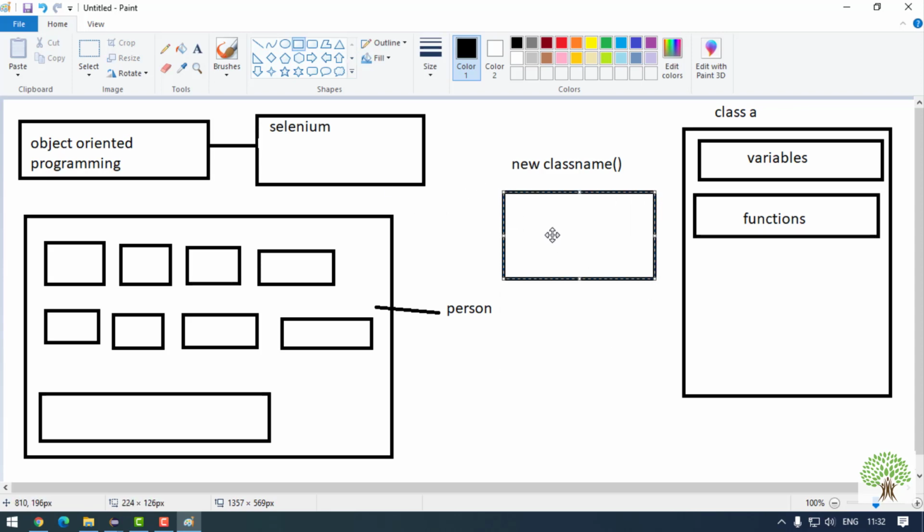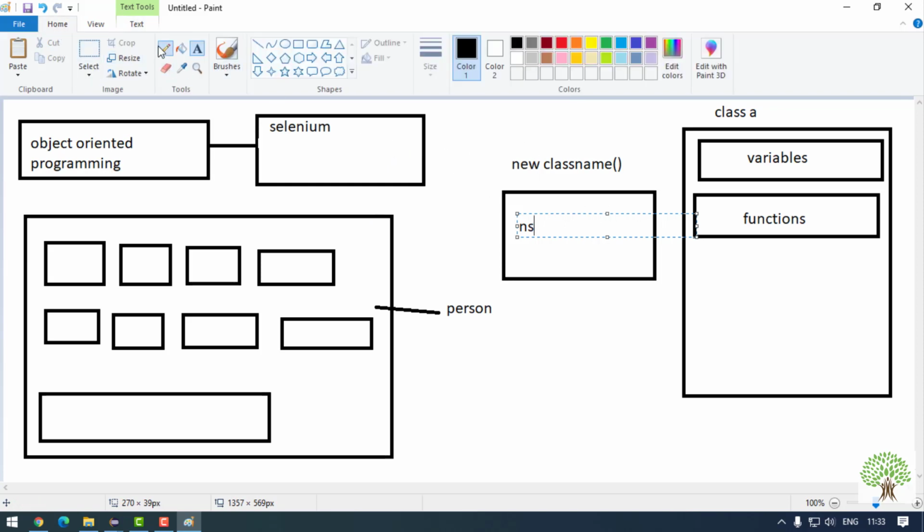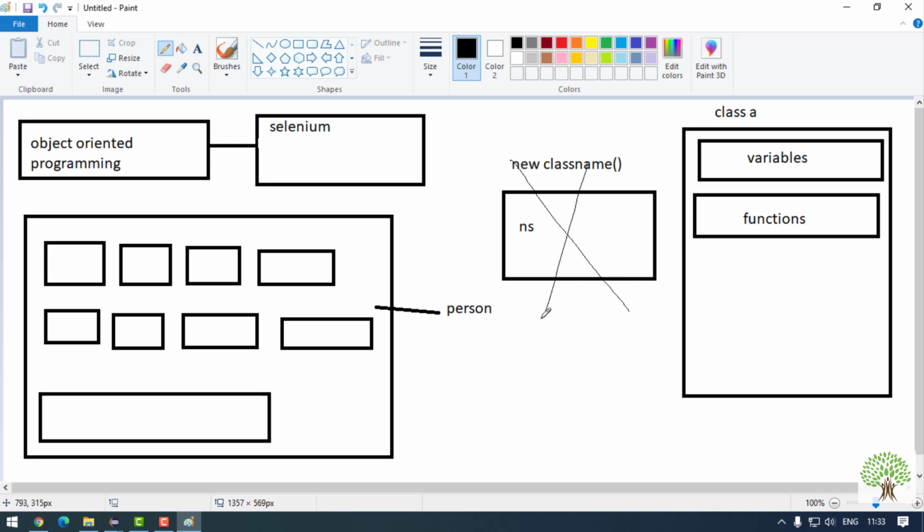Inside this object, what will be there? There will be all the non-static variables. Right, in Java we support non-statics, right? But over here in Python, we do not use any new keyword. We do not do this in Python.